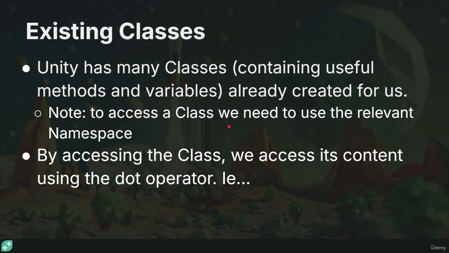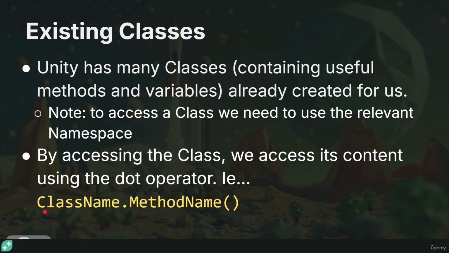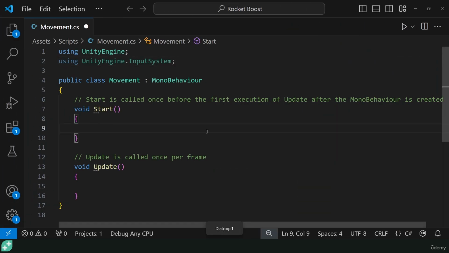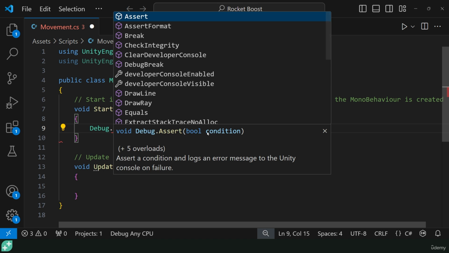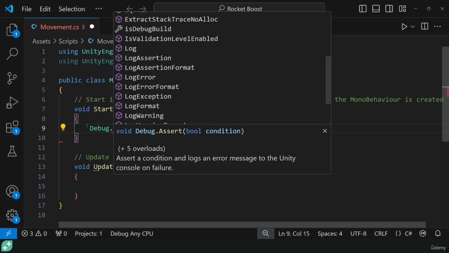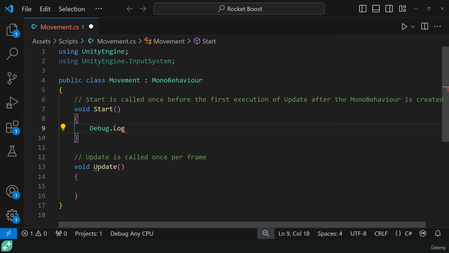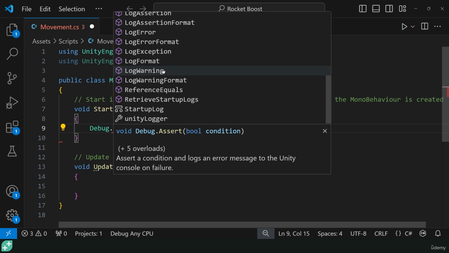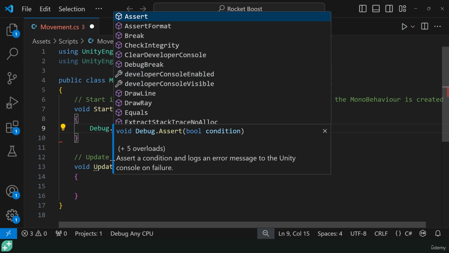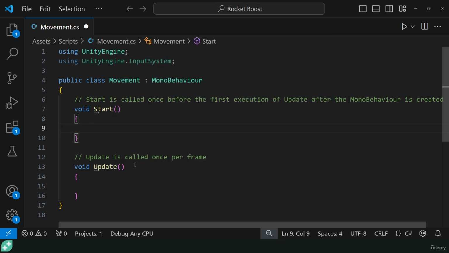So by accessing the class, we can access its content using the dot operator. For example, we use class name dot method name in terms of how we type things. And that's a really cool way of saying, let's just chuck something in here randomly. Debug, for example, is a class name. If I hit the dot operator, we've got a whole bunch of things we can do within Debug, and Log is one of the things that we can do, Debug.Log. So sometimes you can finish typing your class, hit the dot operator, and then just have a look around and see, what is it that we have access to? Or you can have a look at the Unity docs, or you can just remember these things over time.